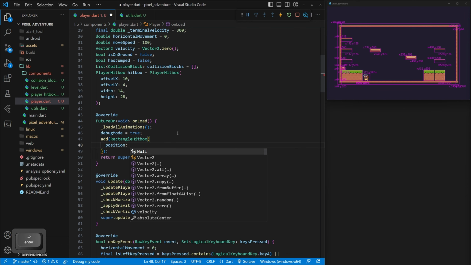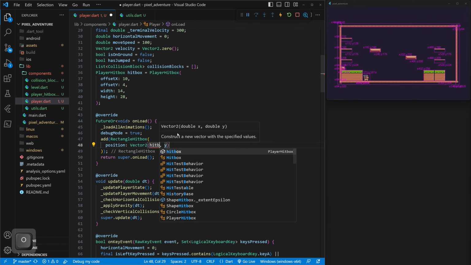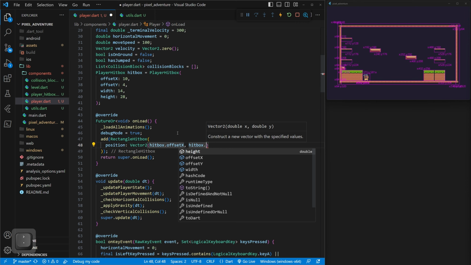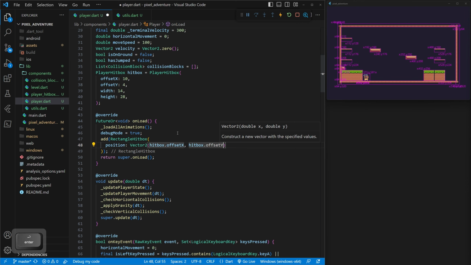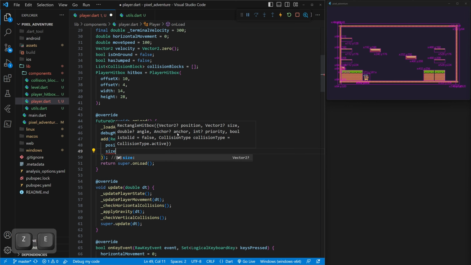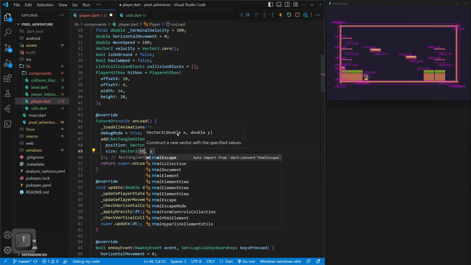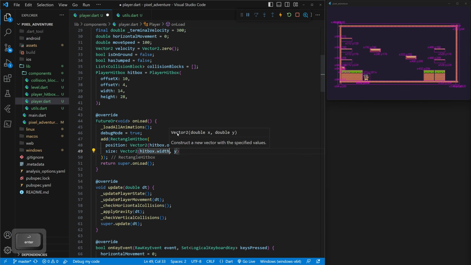So position, we need to pass in a position to our hitbox, and it's going to be a Vector2, and we're going to do hitbox.offsetX and hitbox.offsetY, because again we're using the offset to start at our position. And then we also need to pass in a size. Size is also going to be a Vector2. This is going to be our hitbox.width and our hitbox.height.